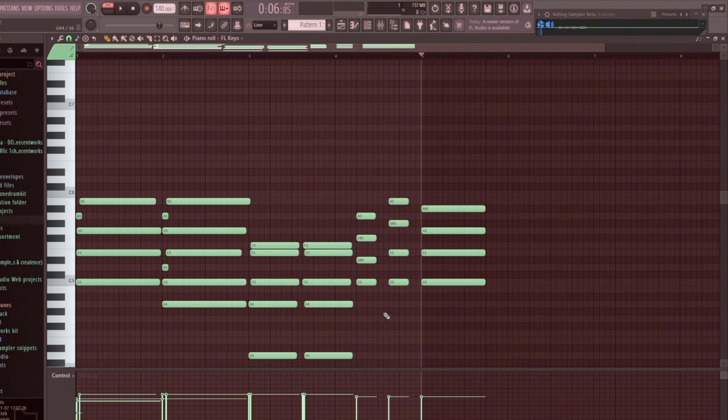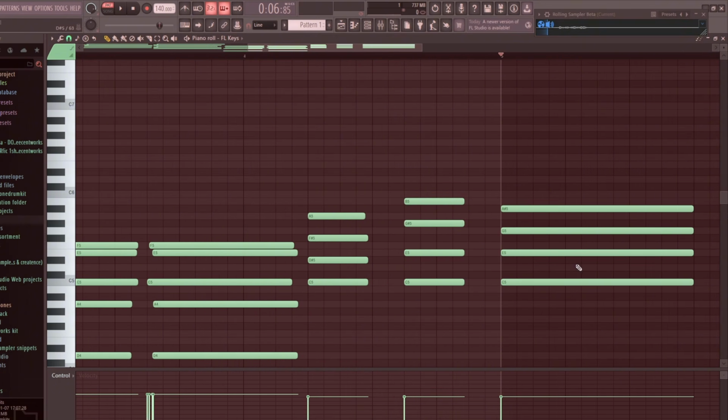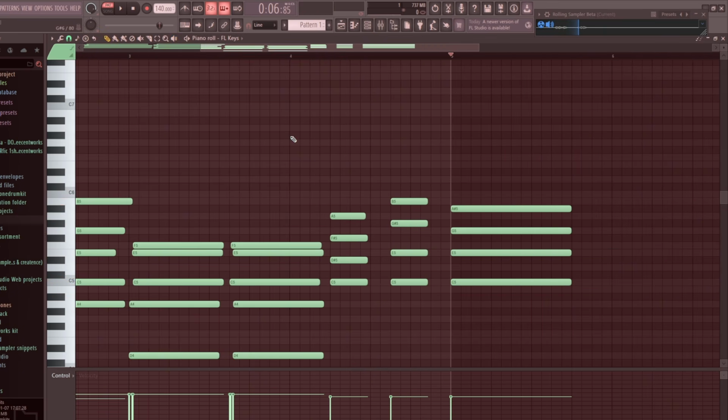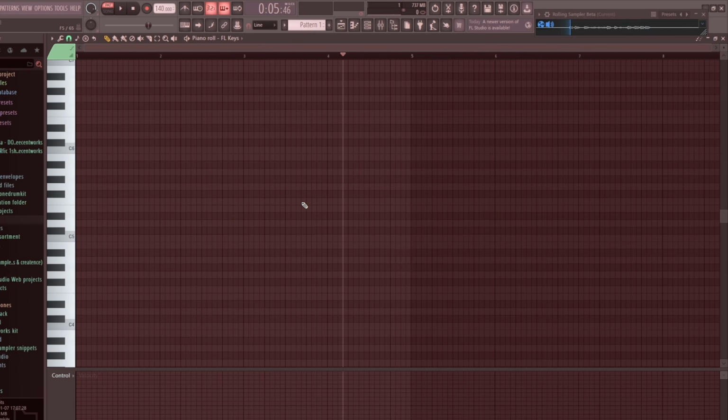Because all of these kinds of chords right here have a tension to them, right? They need to be resolved into something, if you know what I mean. Yeah, so that's basically it about chords and scales. So next we'll go into melodies.